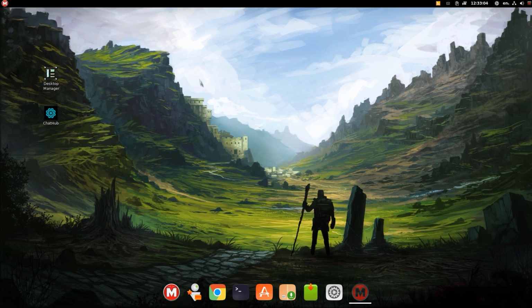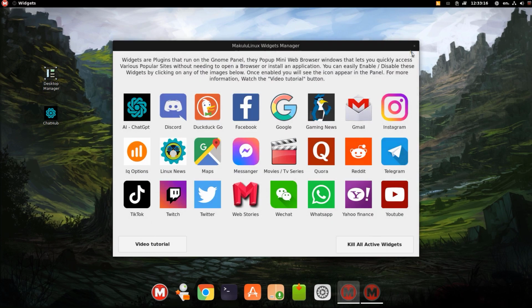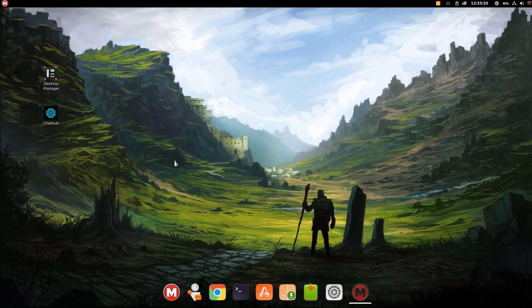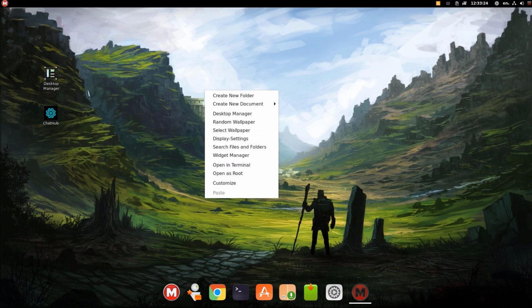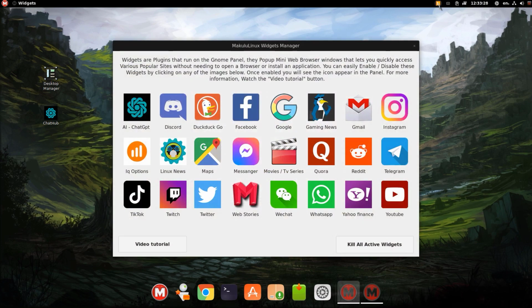In Makulu Linux, we use desktop widgets, a widget system. You can access widgets from the desktop manager: open up the desktop manager and click on widgets from there. Or you can right click on the desktop and choose widget manager from there. It's on your right click menu, it's on your desktop manager, or you have this little orange icon in your panel that you click that brings up the widget manager.